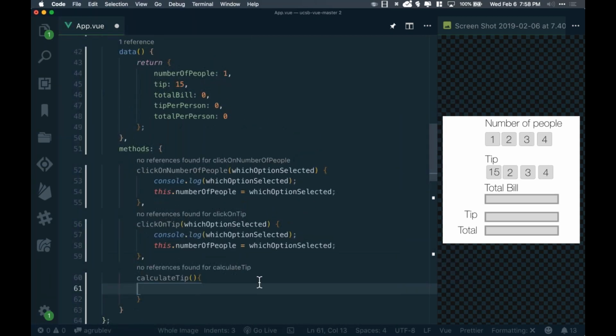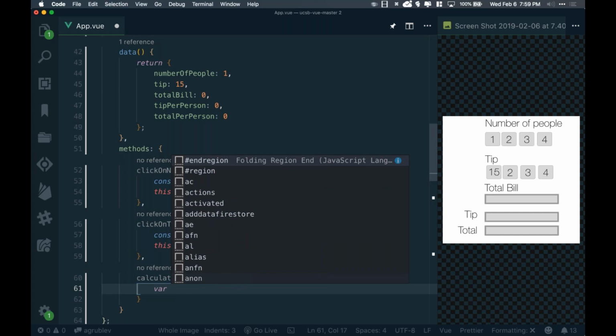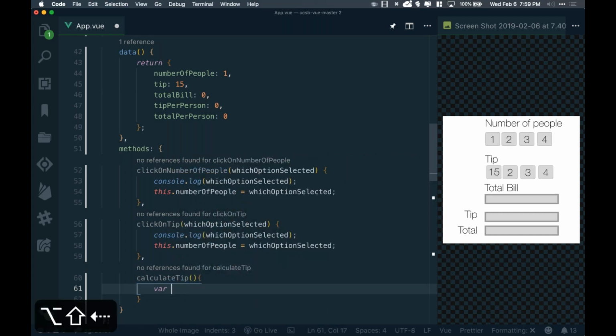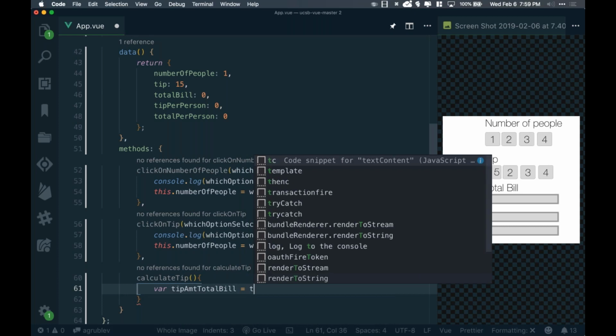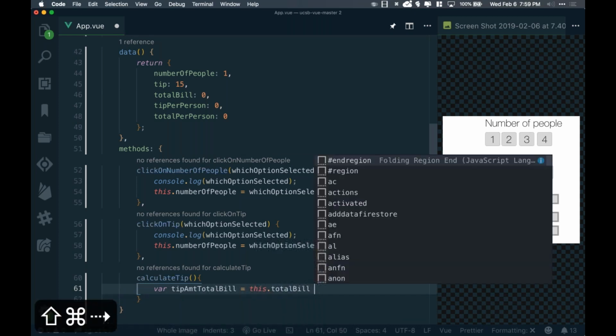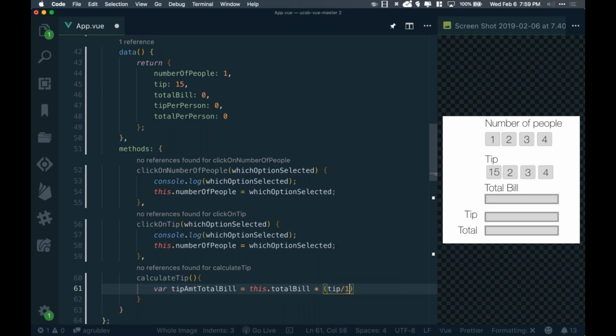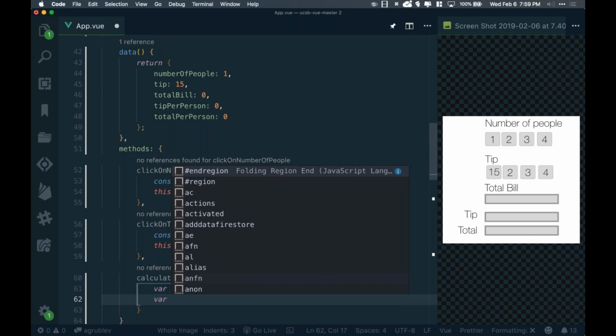And what's the math here? So we can store a variable called tip. What was it? Come on, guys. First thing is number of people divided by the bill, or should we first calculate the tip? Okay, let's calculate the tip. So tip amount is equal to total bill, this of course, times tip divided by 100. And then we have what? We divided by the number of people.